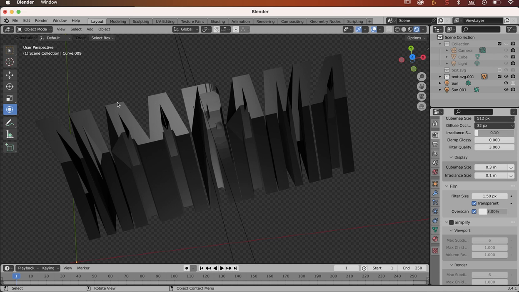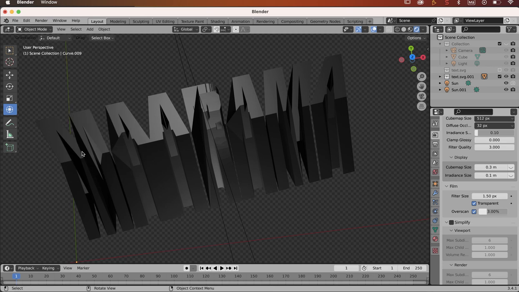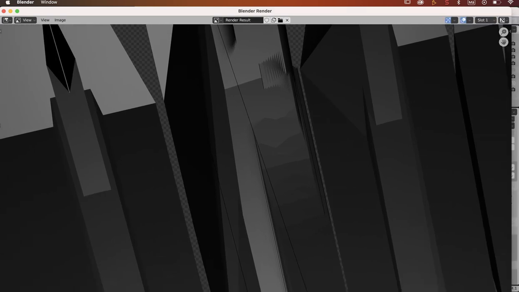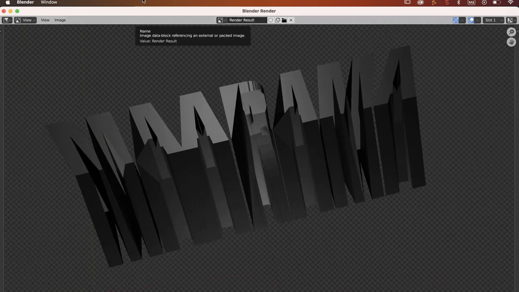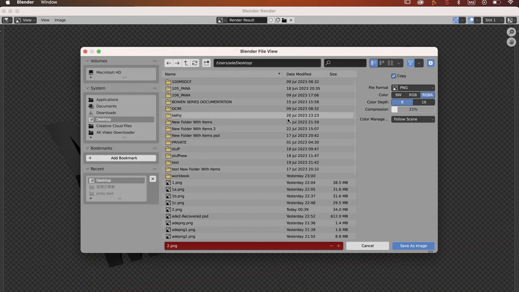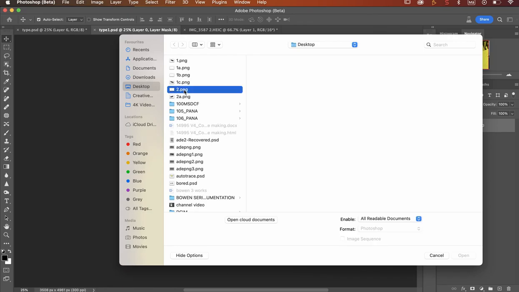Okay, now that I've got it the way that I want it, viewport render. And I'll just use this to scale it down, make sure I've got everything I want. It's all on there. Image, save as. Call this one 2A. And I'll open up those images, 2 and 2A.